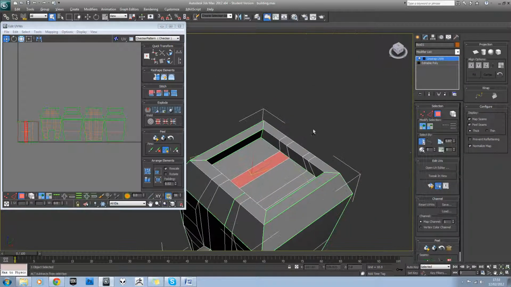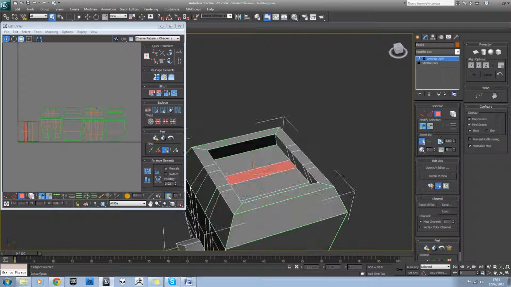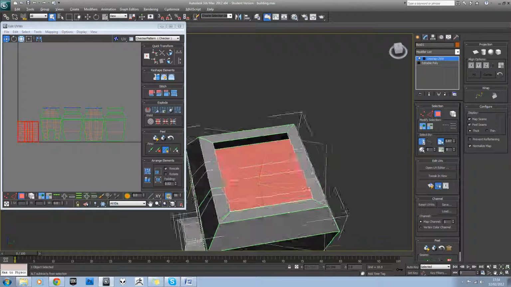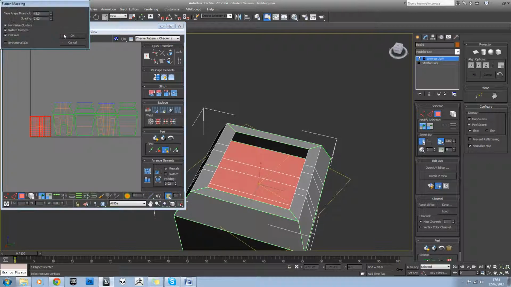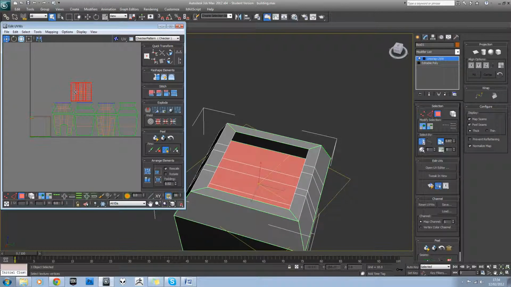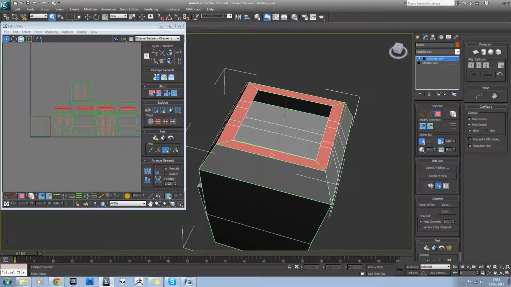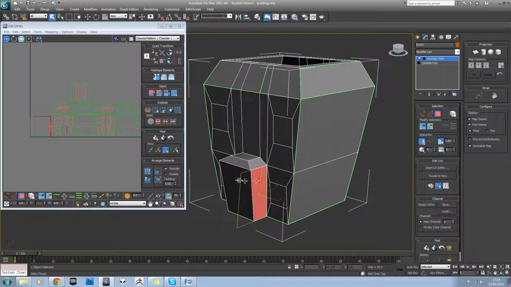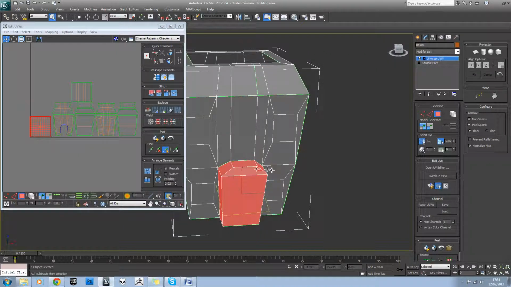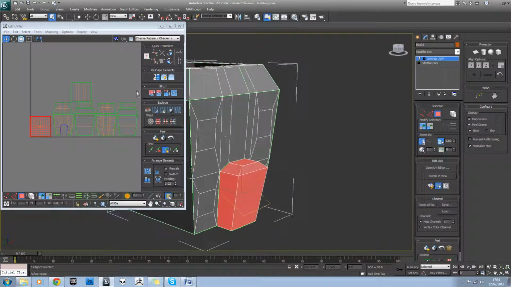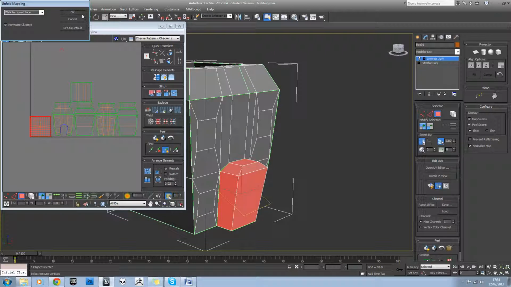Okay, so the next one we'll look at is this top section. Again, we're going to turn on biangle and just set up the top. And this time we'll just use flatten mapping to flatten that out. And we'll select the last area of the model, which is these bits here. So again, I'm just going to select all those polygons and try and unfold.